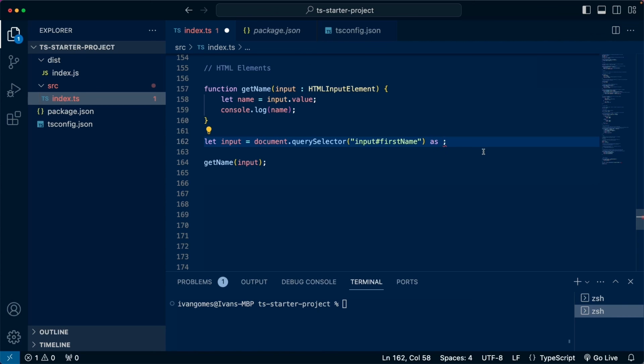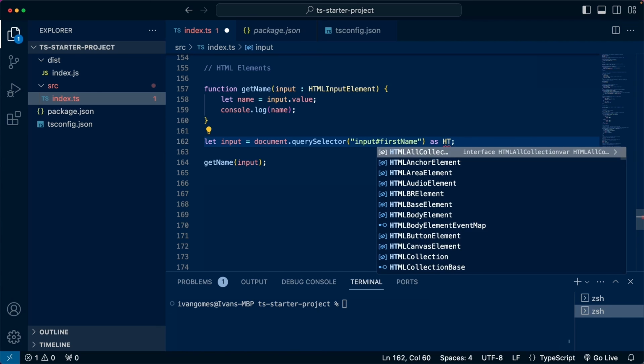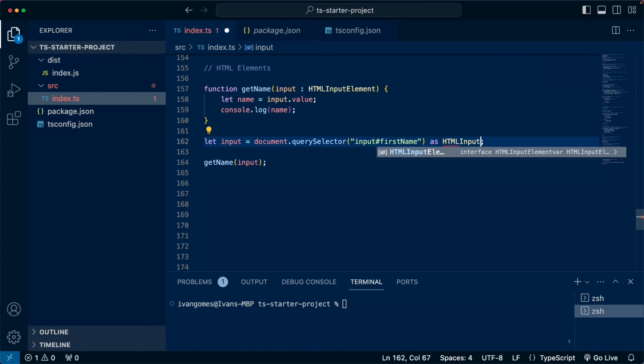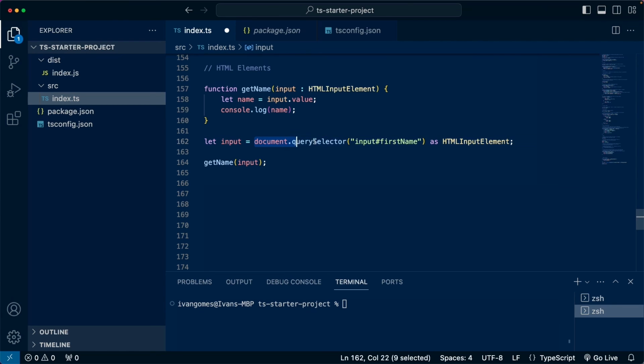We are going to use the keyword as, and then we are going to define this as an input element. So once we do this, TypeScript will trust us that this is indeed going to bring an input element. And now, as you can see, everything is valid. We don't have any errors.